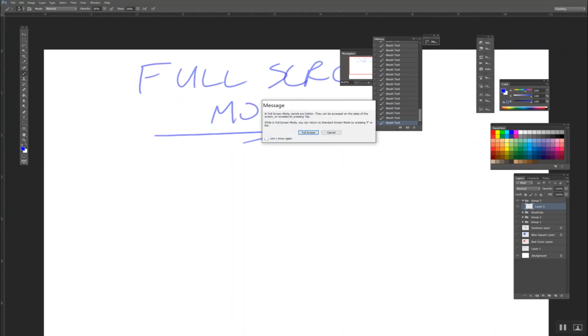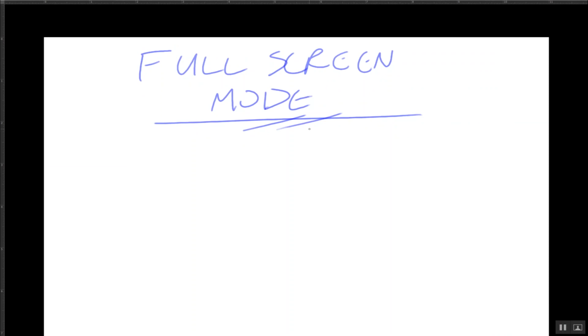You see this button over here, this little change screen mode F. We'll just watch what it does. Your canvas is taking up more of the screen now, right? You click again, it consumes everything, and you're going to lose your shortcuts. In full screen mode, panels are hidden. They can be accessed on the sides of the screen or revealed by pressing Tab.